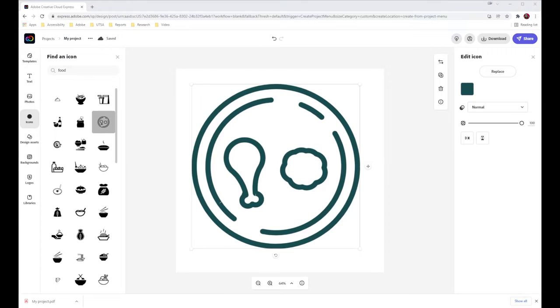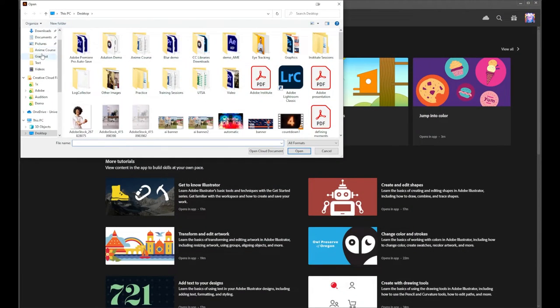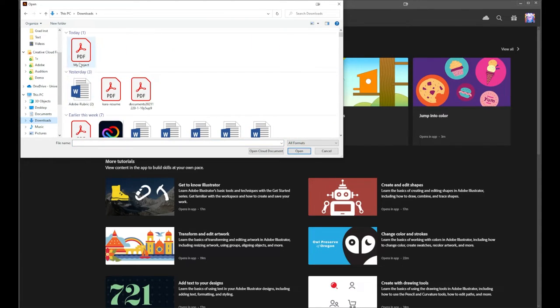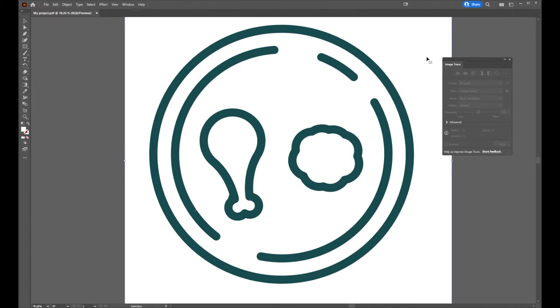Next, I'm going to go into Illustrator. I'm going to go to File, Open. I'm going to go to my Downloads folder, and then choose the PDF that I just downloaded. So now I'm opening this up inside of Illustrator, and I have all the abilities to edit inside of Illustrator.